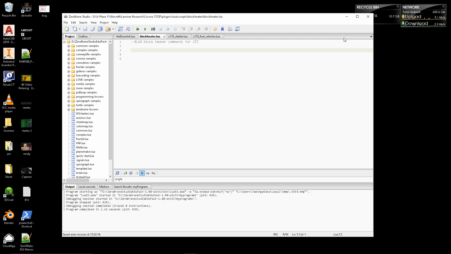So we want to create two commands here. One is turn the block heater on, and then the block heater will start warming up the cylinder head temperature at a predefined speed, and block heater off, which will kill that function, kill the heater. So let's get to it.